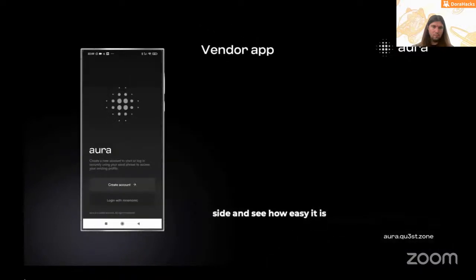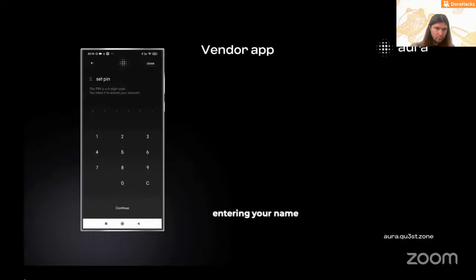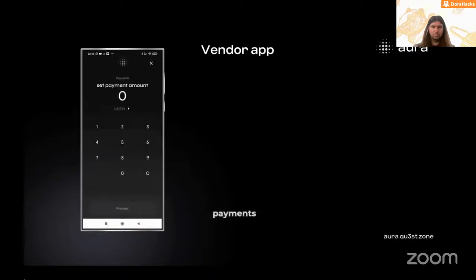Let's switch to the vendor side and see how easy it is to manage transactions with Aura. Just like the user setup, start by selecting a profile picture, entering your name, creating a PIN, and deciding whether to enable biometric authentication. Once your account is set up, you're ready to start accepting payments.